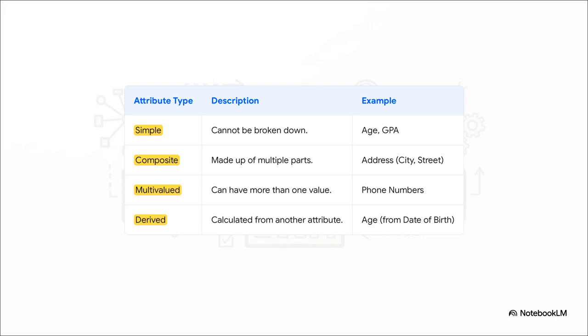And these character traits, they come in a few different flavors. You have your simple attributes like age or GPA. You can't break those down any further. Then there are composite attributes like an address, which is obviously made up of smaller parts like the street, city, and so on. We also have multi-valued attributes for when a character can have more than one of something, like a bunch of phone numbers. And finally, you have the really clever ones, derived attributes, which are calculated from another piece of data.